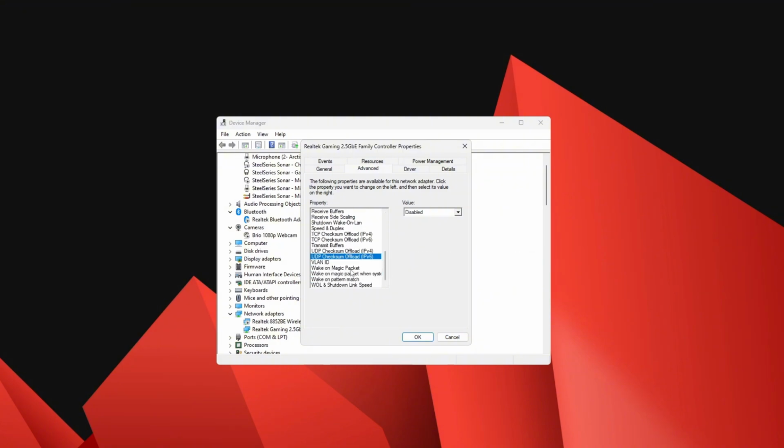Scrolling down, all these wake-ons, make sure to disable these. And then last one, WOL and Shutdown Link Speed. Make sure you guys set this to not speed down. It only affects the adapter when the system is powered off, so really this setting doesn't matter too much. This is just what I like to set it to.